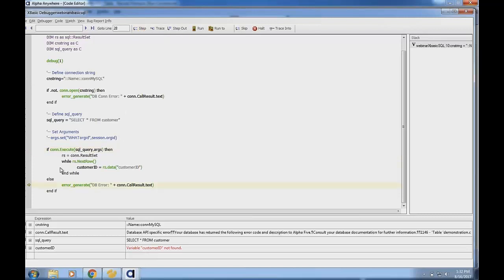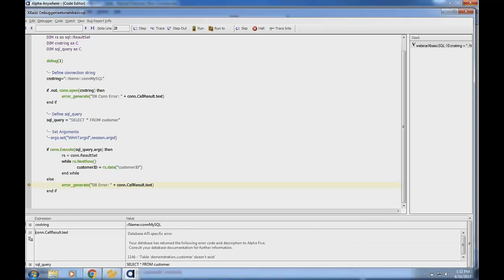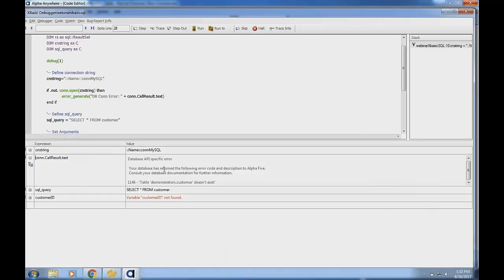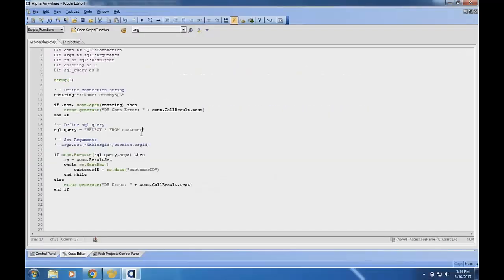Watch what happens. You'll notice that it didn't execute the code that had to call back. It jumped into here. And in fact, we can see the result text right down here. Let me expand this so you can see it. It says your database has returned the following error code: table demonstration.customer doesn't exist, because it should be called customers. So as you can see, the actual error checking is very robust. And that's one of the things I love about Xbasic, is that it really gives you all this data about what's going on, so it's not a mystery, and then you can trap those errors and handle them as you need to. So I'm going to go ahead and stop that from here.